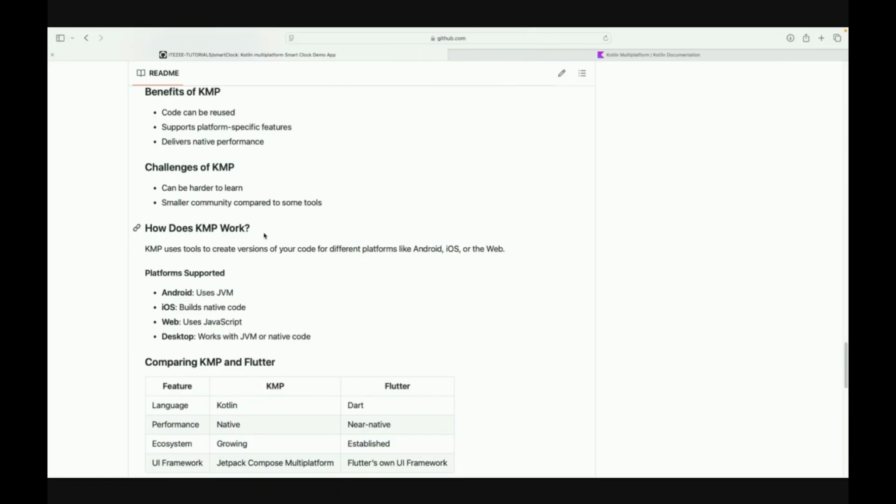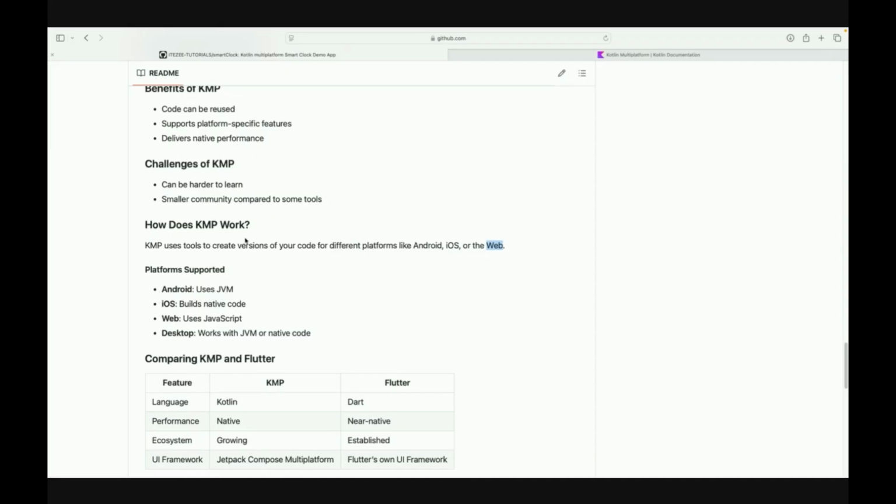Now, how does KMP work? KMP uses tools to create versions of your code for different platforms like Android, iOS, or the web. So technically, that's what it does. It takes your code and then it creates another version of it. It creates a version that will be compatible with Android, and then a version that will be compatible with iOS. And then we mentioned those briefly, like Java, native, bytecode, and JavaScript and so on.